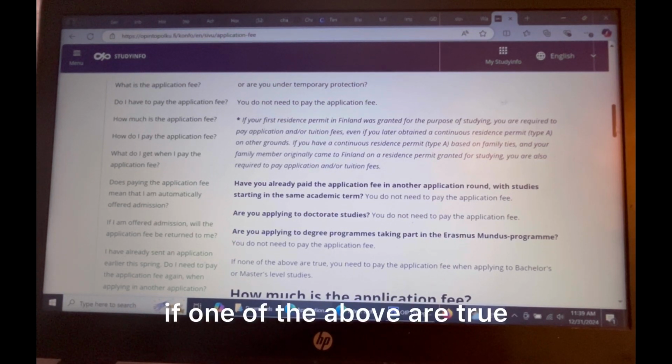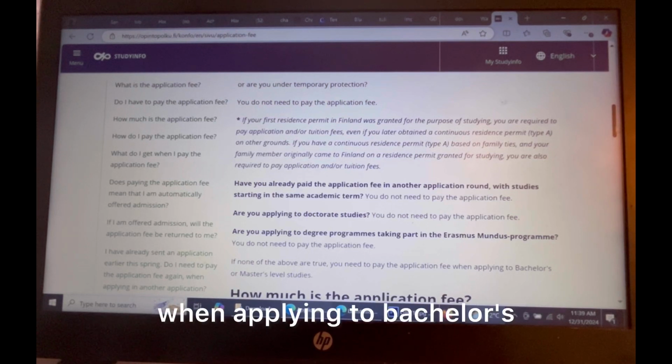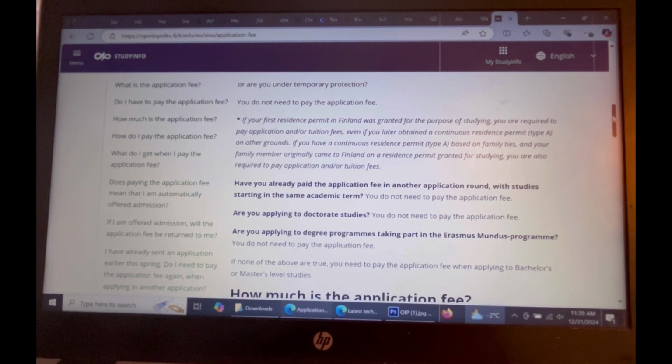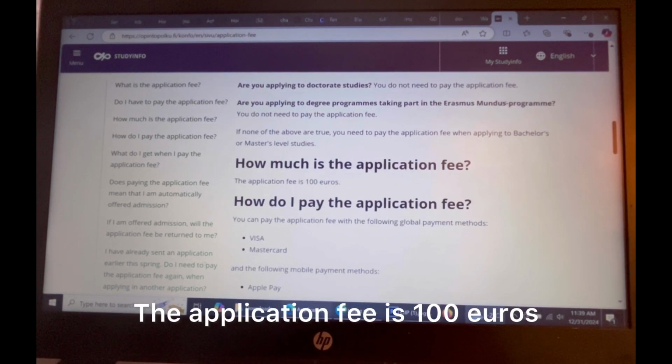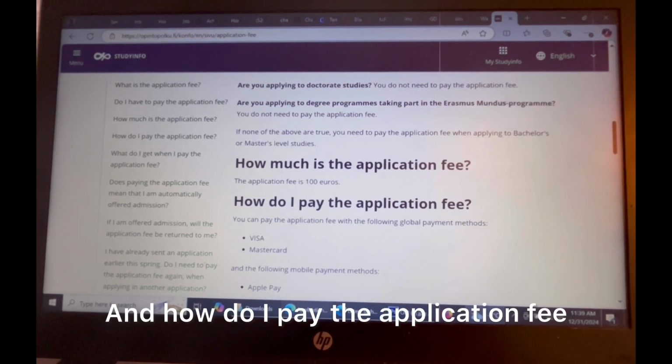If one of the above is true, yeah, you need to pay the application fee when applying to bachelor's or master's level. Okay. So how much is the application fee? The application fee is 100 euros. And how do I pay the application fee?